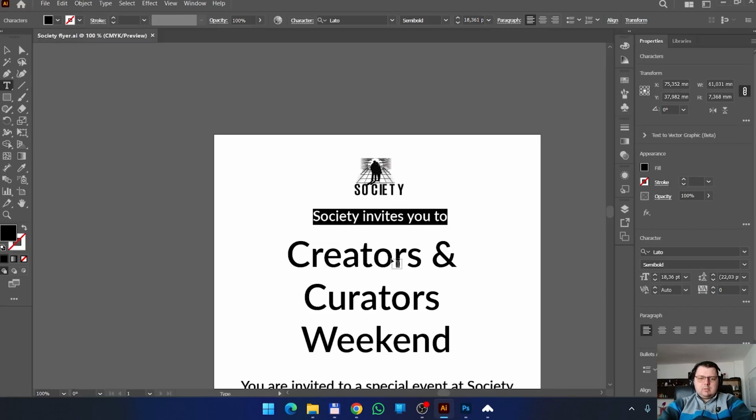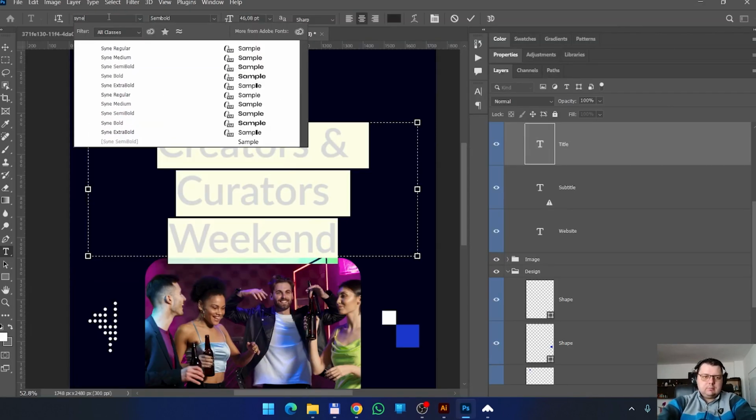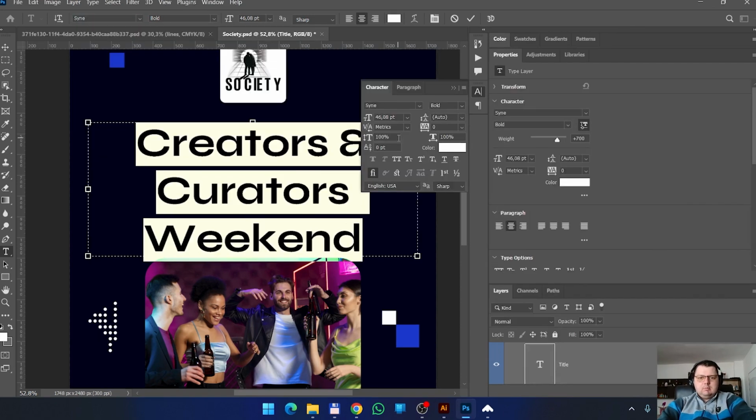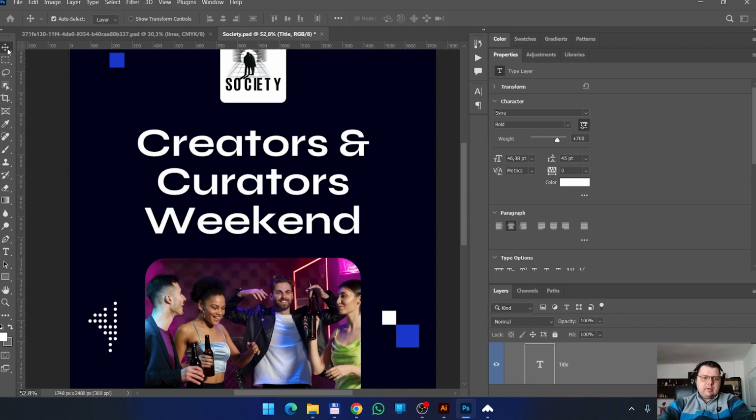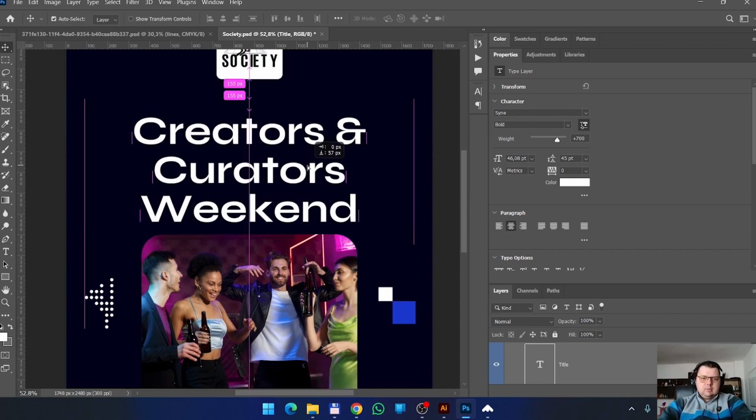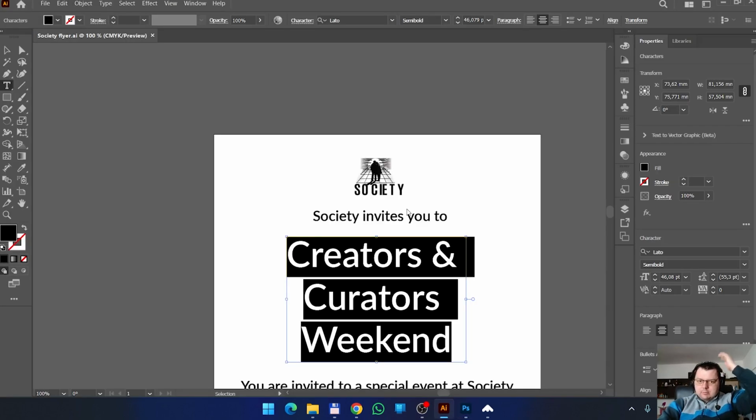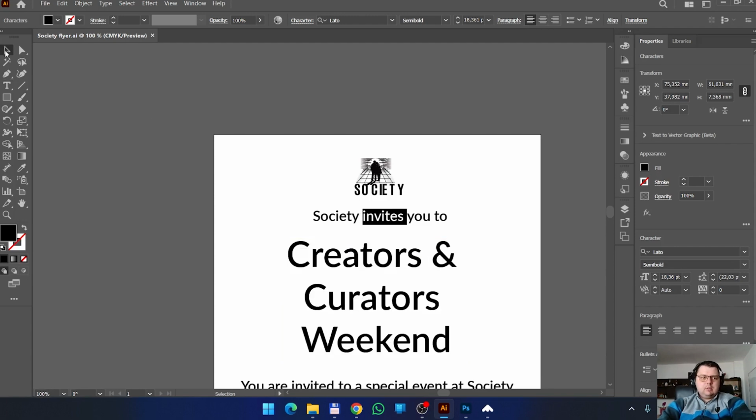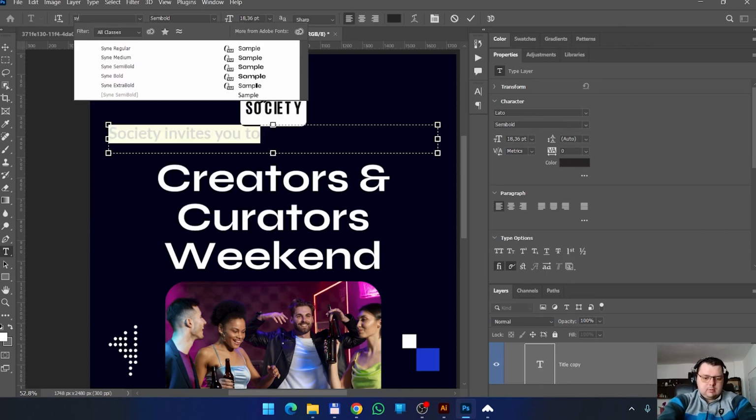Let me replace the text with this one, creators and creators weekend. Cinebold. Maybe leading could be smaller, tighter. Yeah, the spacing between paragraphs. This, okay. Let me copy here. Yeah, so what I'll do now is copy the text from Illustrator, because I thought I would make the flyer in Illustrator, but actually I will do it in Photoshop. Okay, so I will use Cinebold again.